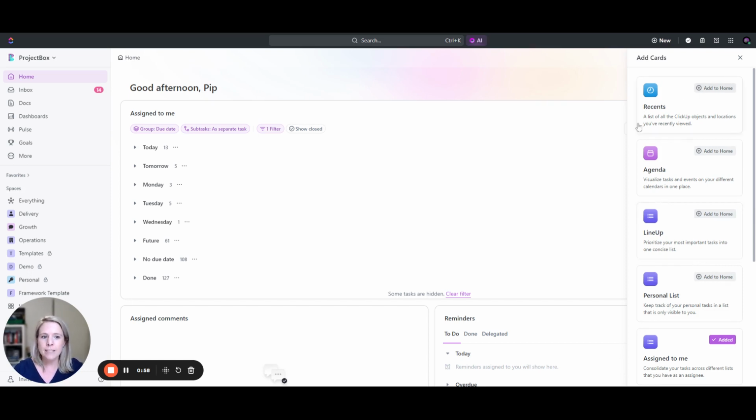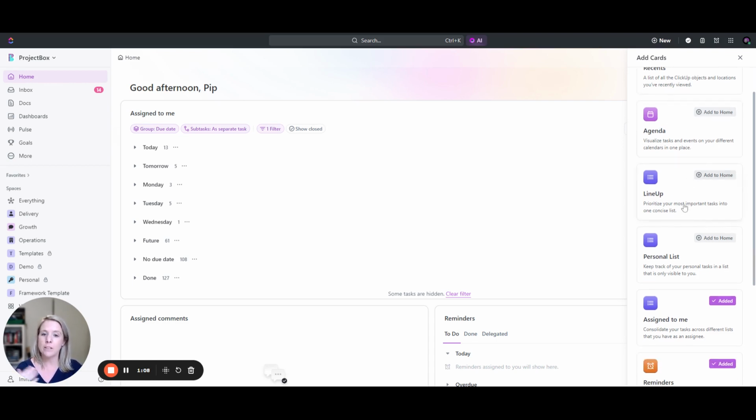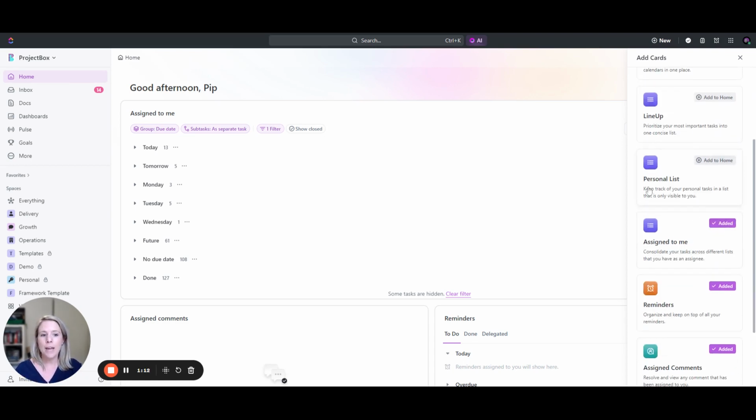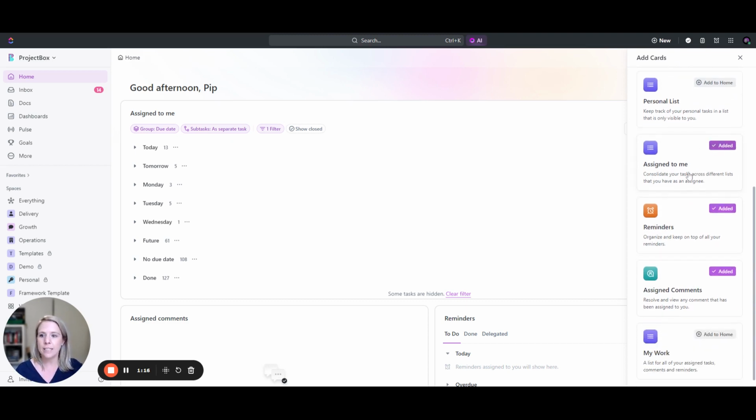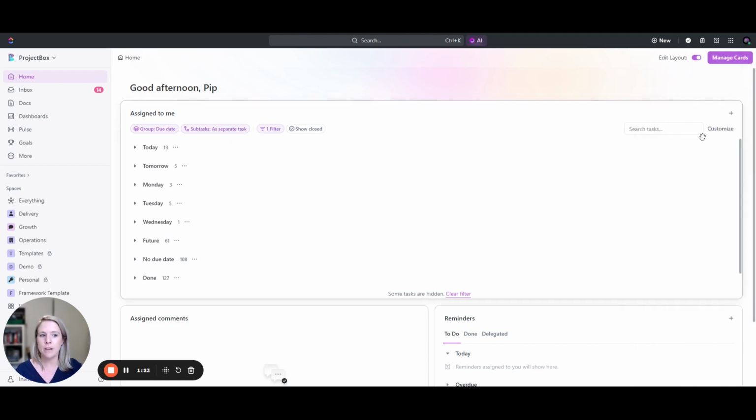So obviously recents will list anything in ClickUp that you've recently viewed. Agenda, if you're using calendars within ClickUp, will just allow you to view it on your home screen. Lineup is obviously being able to prioritize different tasks that you're working on. And then we have this personal list, which I'll come back to in a minute. You've also got the assigned to me. So that's one you can see that I've got here. It'll then show you every task in the platform that's been assigned to you.